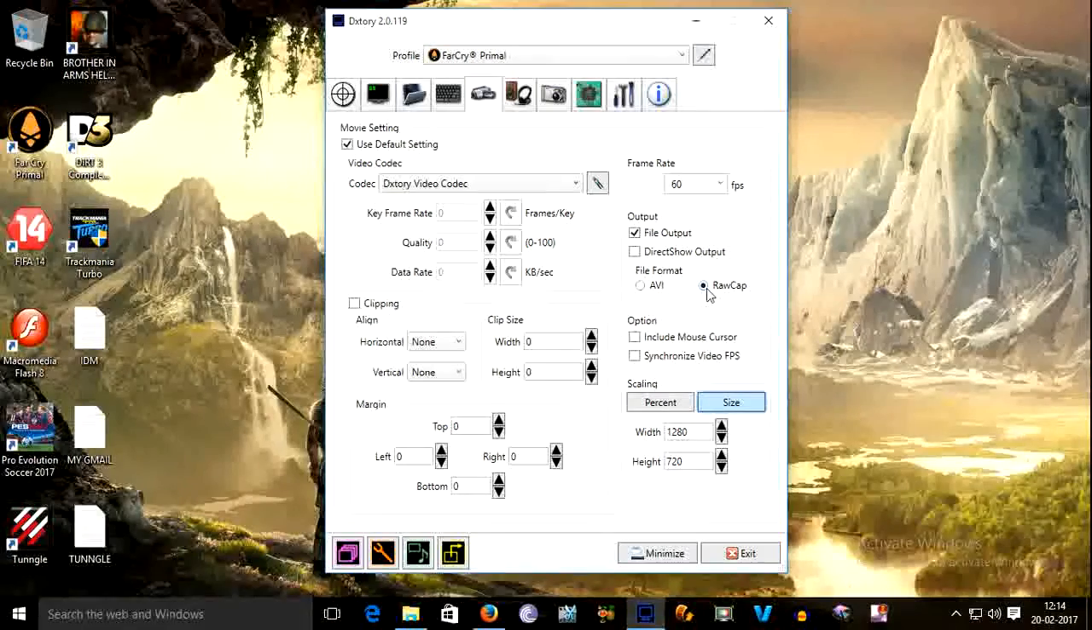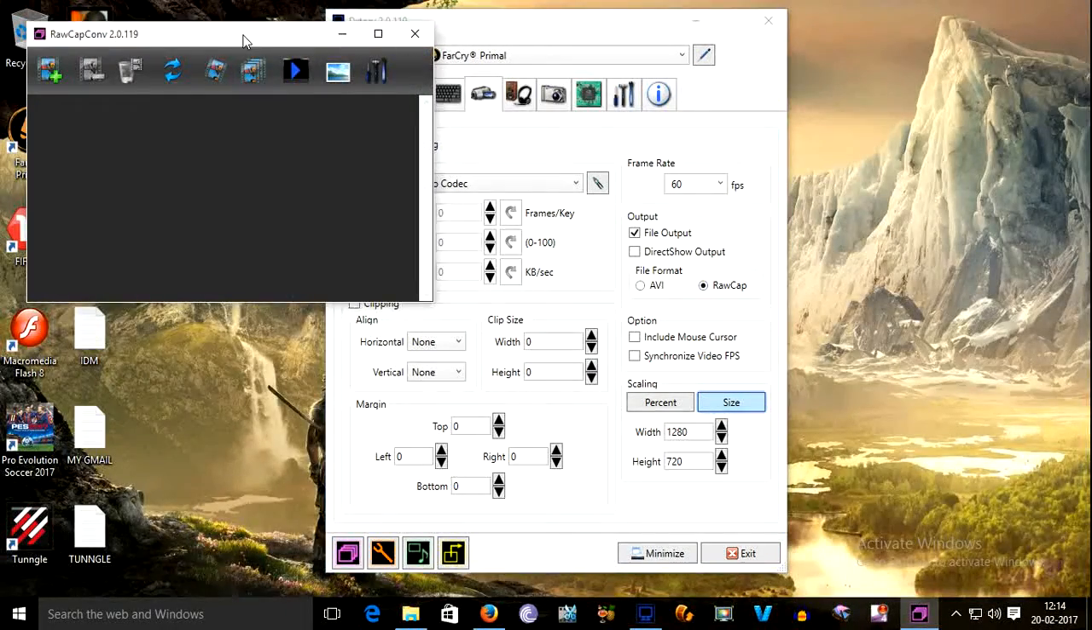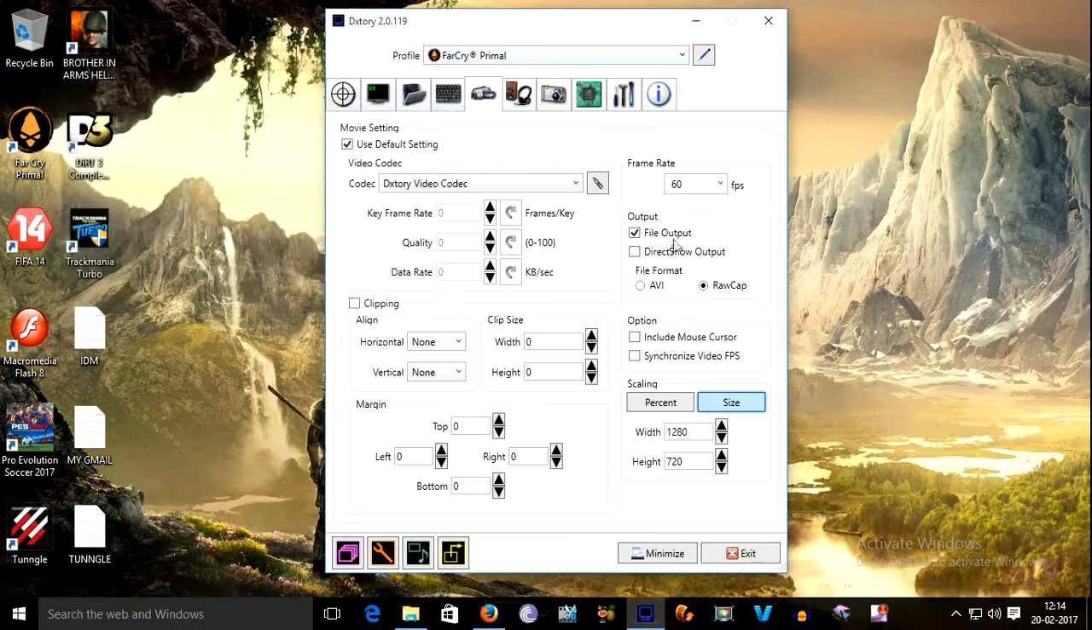Use the file format AVI, but there's a problem here. If you choose raw cap, you have to go to the raw cap converter and convert it. This is a whole lot of mess, so I prefer you to go to AVI. Though it gives you a very high file size, if you just record 3 minutes, it will give you a 5 GB file size or so.